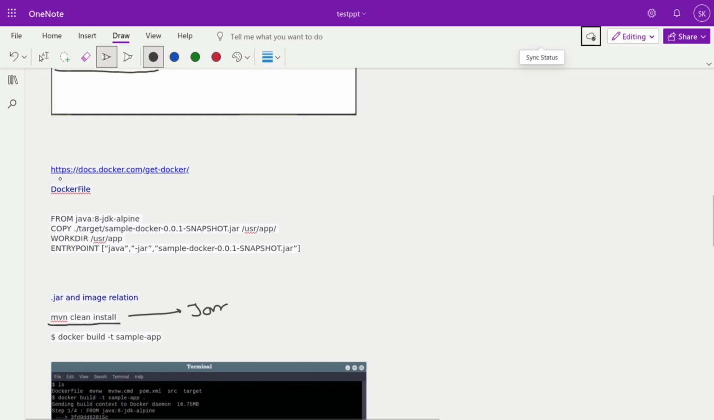So how do you set up Docker for your OS? This is the link, docs.docker.com, get Docker. For Windows they provide a different setup, for Linux a different one, and for Mac they provide different links and software. So you can easily go and download it.